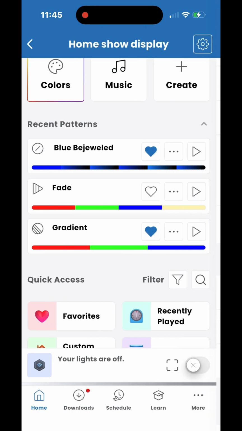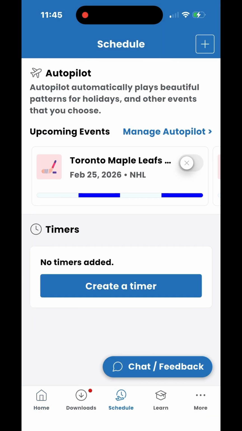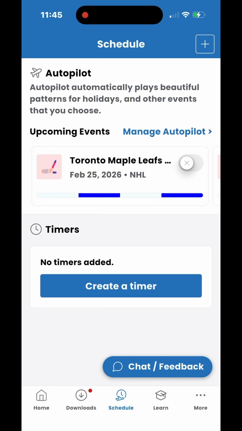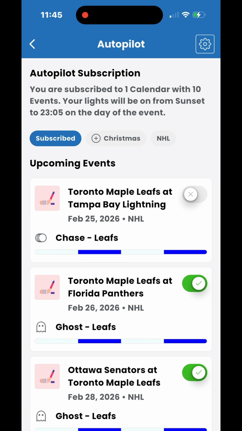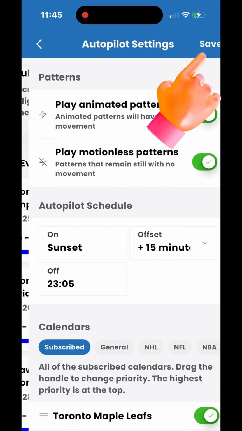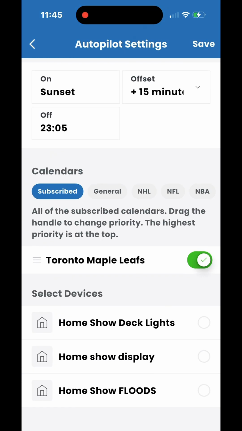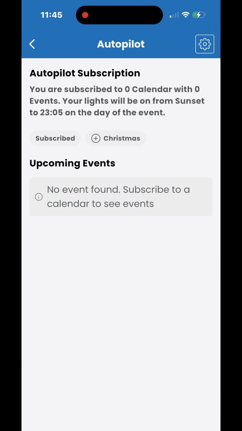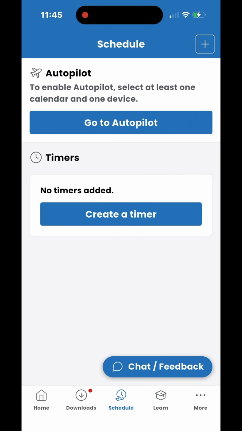Now that that's performed, let's go back into our schedule and make sure that all of our timers have been removed. And they're gone, but as you can see, the autopilot is still there. If you want to turn off autopilot, simply go back into the autopilot manager, hit settings, and turn off anything that you may have selected. Now when we go back into our schedule, it's a clean slate and we're ready to start over.